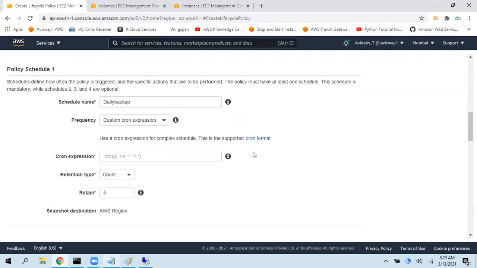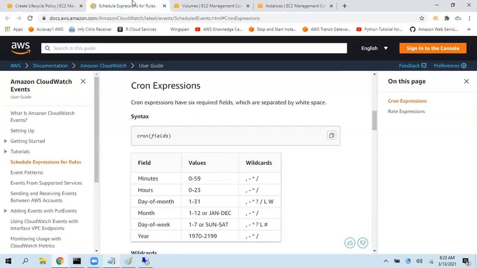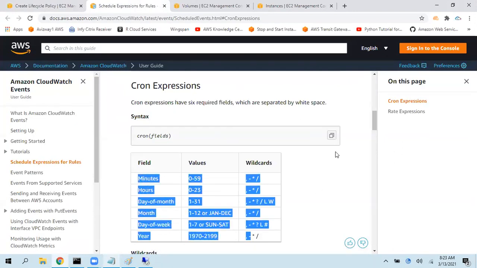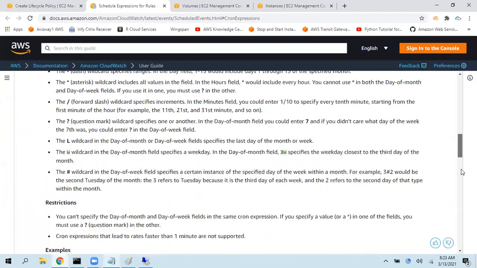So this cron job I have explained in our Linux course, but here is the cron format. Whenever you click on this cron format, it will take you to that page. So here you observe basically it contains these values. Let's scroll down a bit. Some examples are there here.